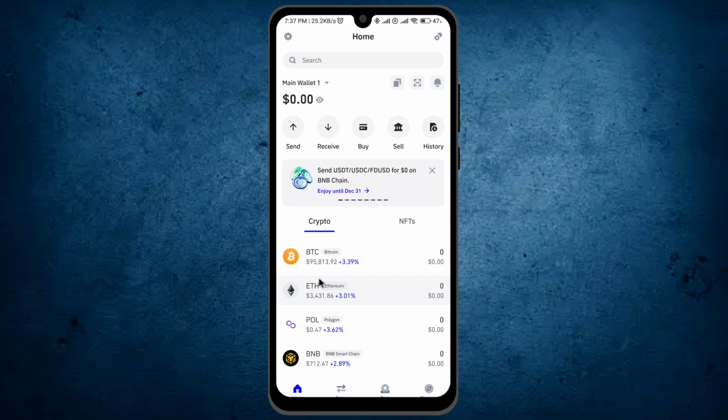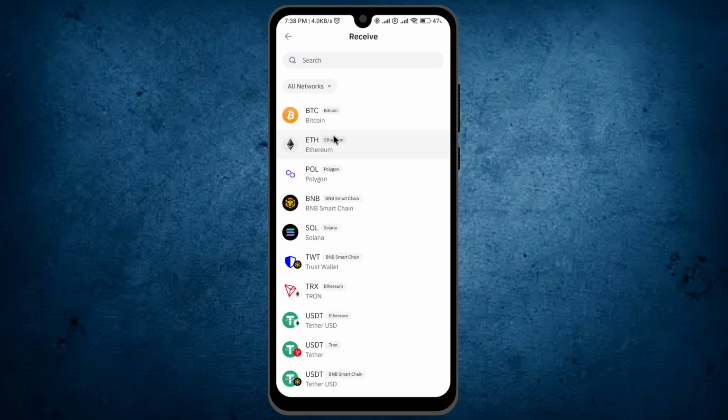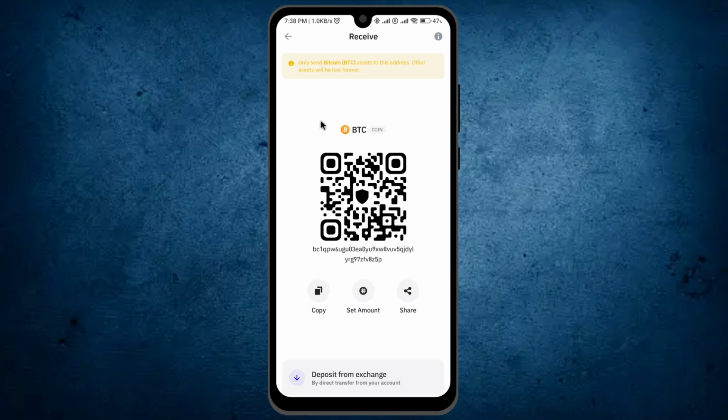This is the homepage of Trust Wallet, and here you will see multiple options like send, receive, buy, sell, and history. From here you have to click on the option to receive because we want to do it. Select the crypto which you want to receive. Just for showing you, I will select Bitcoin.